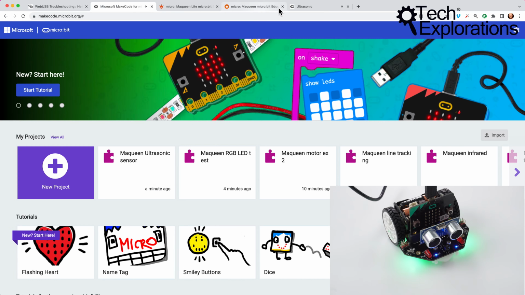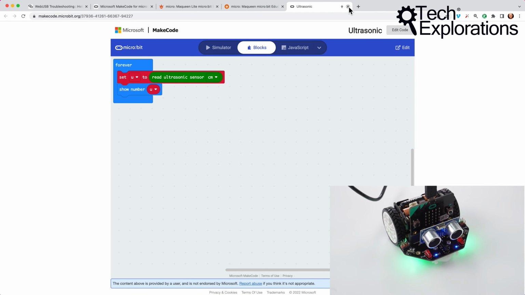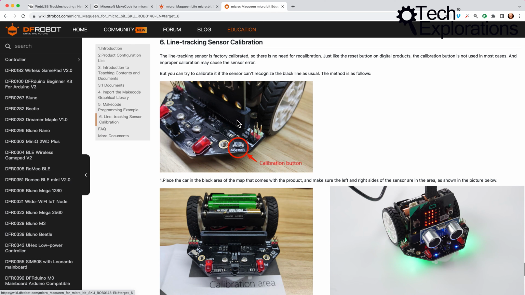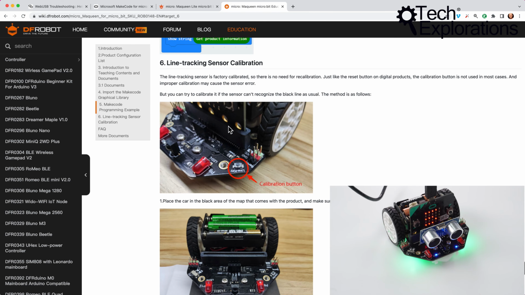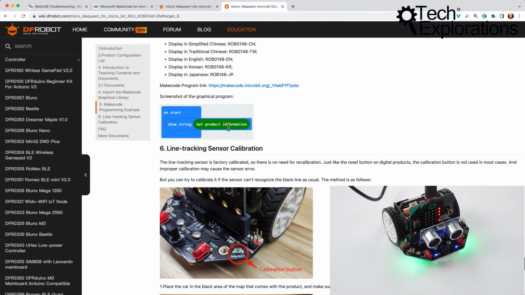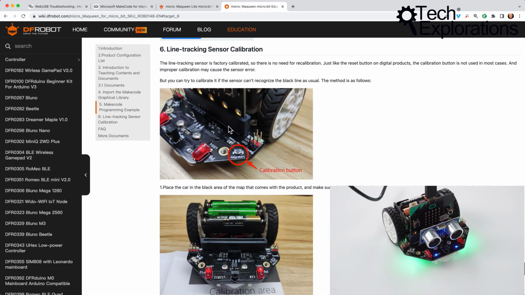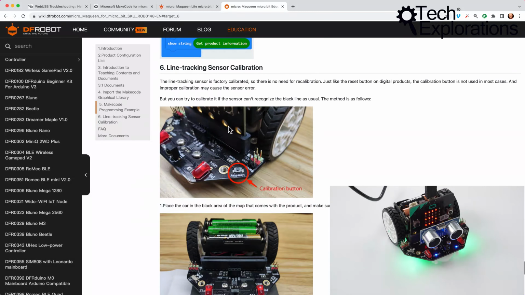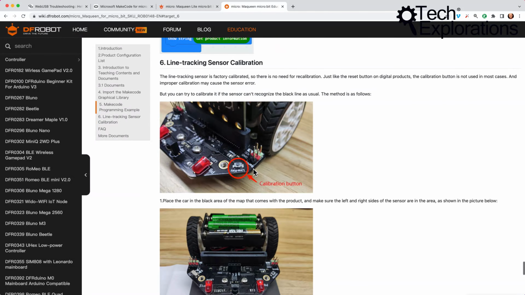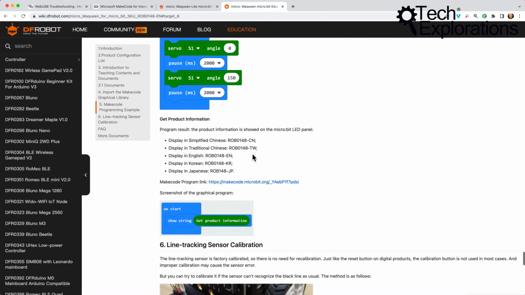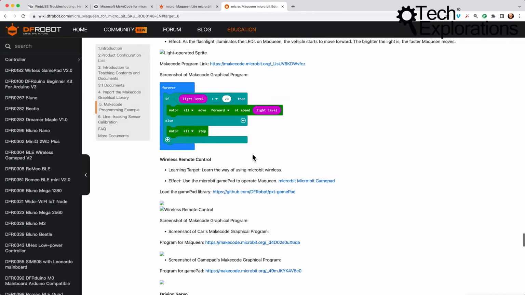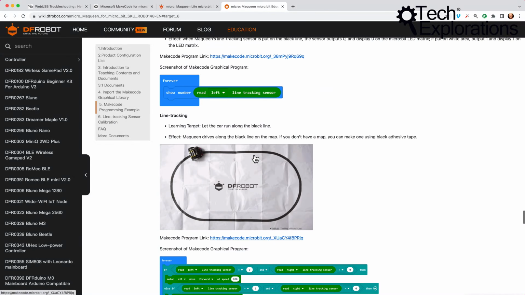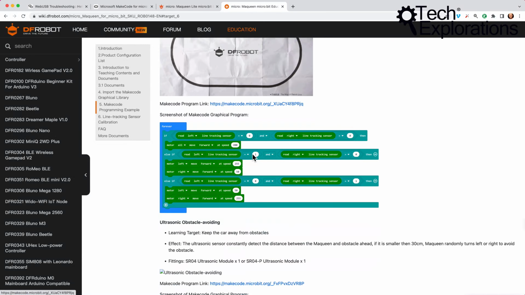Now the last example that I want to show you for the purposes of this video is the line sensor capability. So the capability of the car to use its two line sensors to track a line. And there is a program here. There's also a way to calibrate it. I'm going to show you how to do that in a moment. So the example is right here. Let's take a closer look at it in the editor.